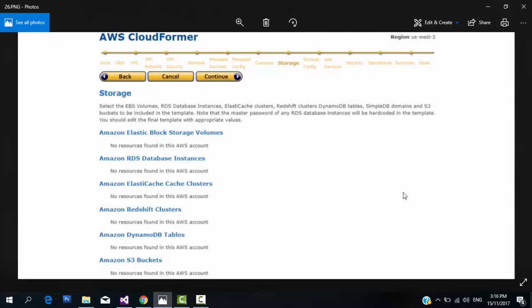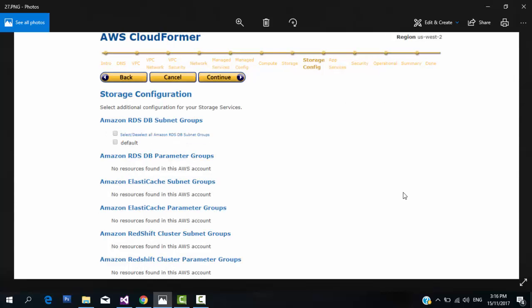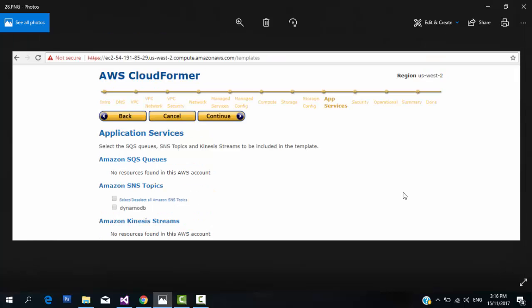Before creating the CloudFormer, it's better to create an S3 bucket in your cloud in the same region, so that the template will be stored in the S3 bucket you selected. Just go to the next step, keep it default. Go to the next one, which is the app services. If you have any app services, you can select them from here.